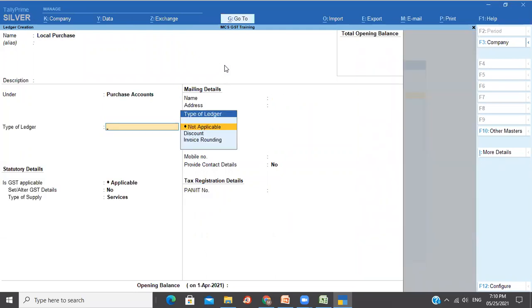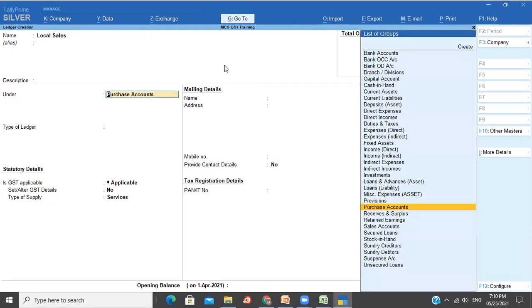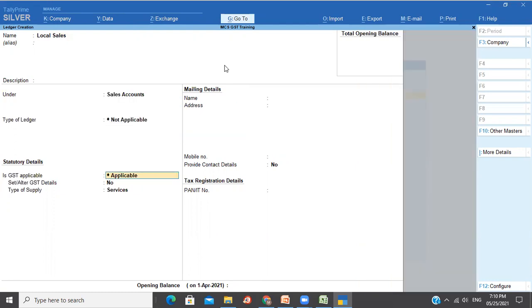Okay. Here also I'm not specifying any GST. I'm just saying only as applicable. Local sales account. Okay, and I'm just saving this. Then in case of purchase intra-state, that is the local purchase, I require input CGST and input SGST.